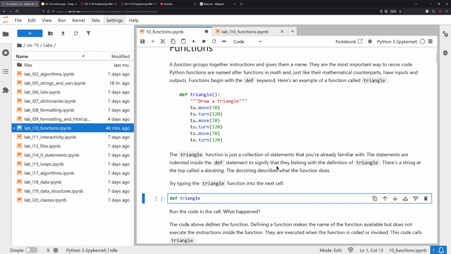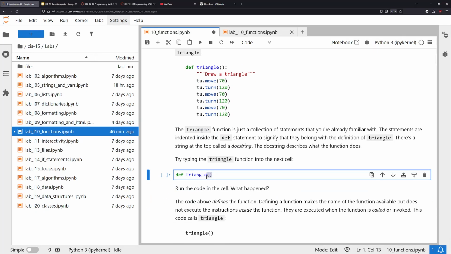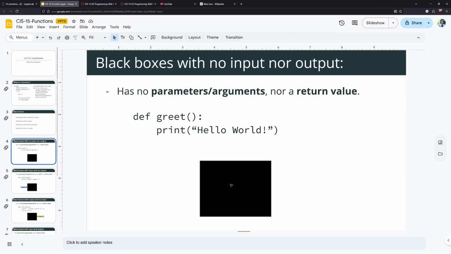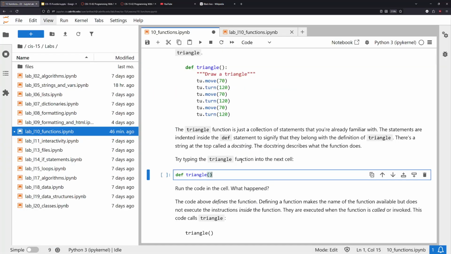Okay, and then the next part, function definitions have parentheses. These parentheses indicate the inputs to the function. We're not going to deal with inputs yet. Let's start simple. Let's deal with a function that has no inputs nor outputs. I'm talking about this picture right here, just a black box that does something. You don't have to give it anything, and it doesn't have to give anything back. Okay, so let's write this.